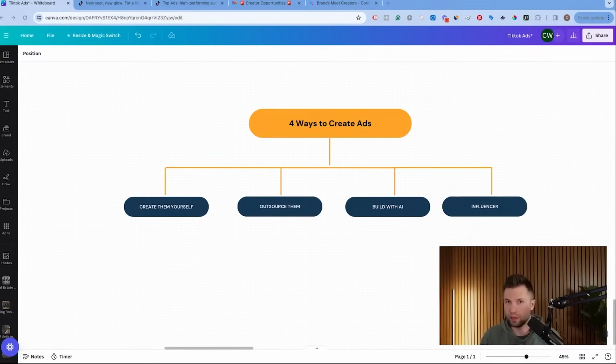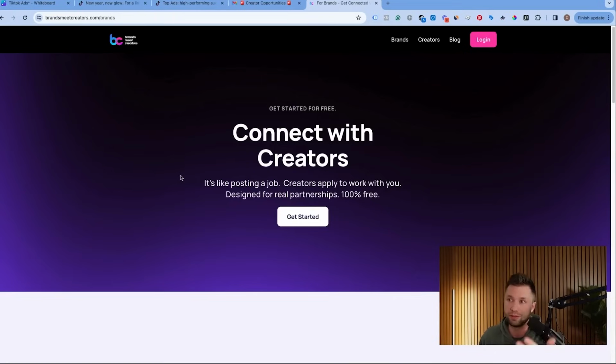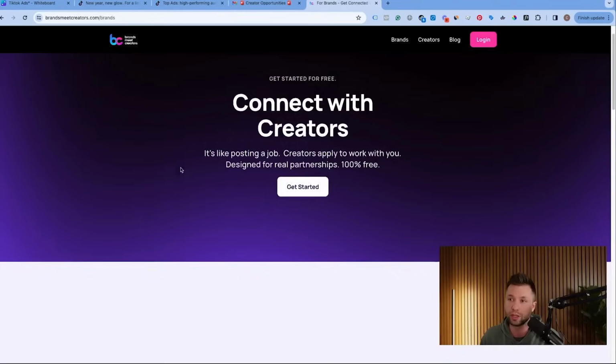And the last way that you can get content on TikTok is to actually hire influencers. Now, the hard part about this is obviously finding the influencers and then also paying them for different things. Well, the best solution that I found to find influencers and figure out exactly how much to pay them and get a massive list of influencers is to use this company called Brands Meet Creators. You can sign up for brands right here. And what you do is you basically fill out this form talking about what you're looking for in an influencer.